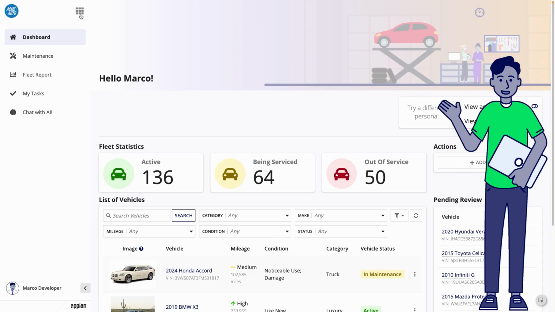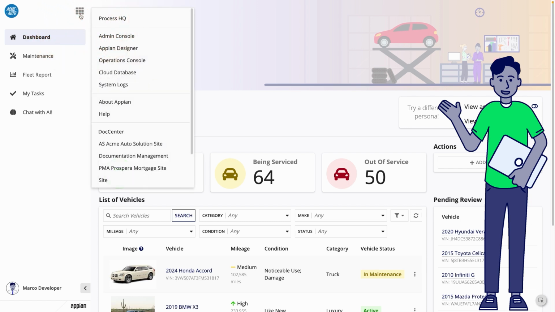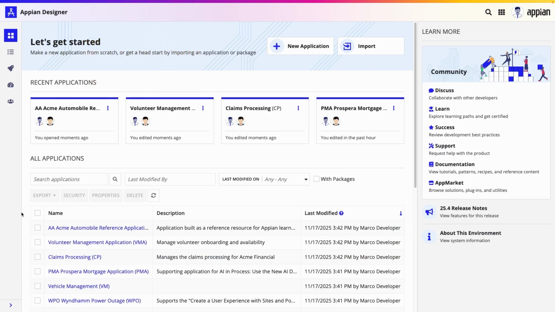Let's switch to the developer's role and take a closer look at Appian Designer, which is where you build and manage applications. To navigate to different places in an Appian environment, click the navigation menu. This is a drop-down of different workspaces, such as Process HQ and Appian Designer, and sites for business users in the environment. What you see here depends on your permissions. For example, only system administrators can access the admin console, and only users with specified access can go to Appian Designer. Appian Designer is where you'll spend most of your time as a developer when building applications.